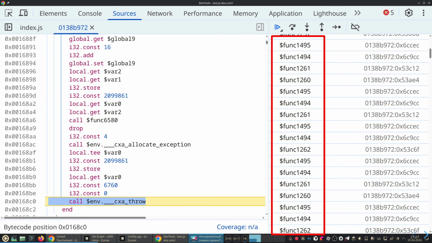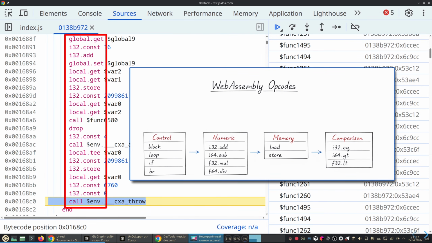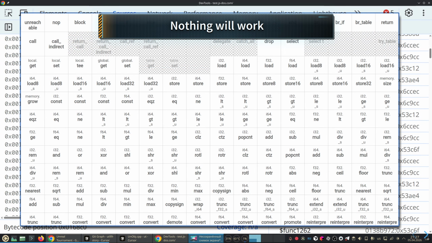Each instruction is simple: load a value, store a value, compare two values, call another function, jump somewhere. But globally, it is very hard to understand. There are thousands and thousands of instructions. At first, I spent a couple of days trying to understand what was happening, and I didn't understand much.